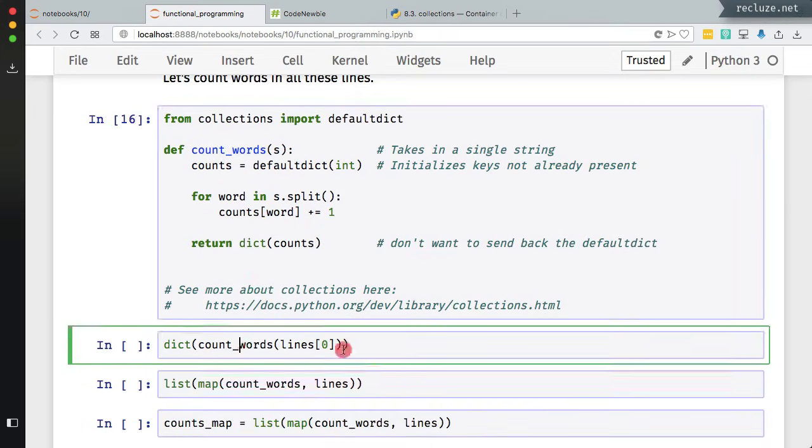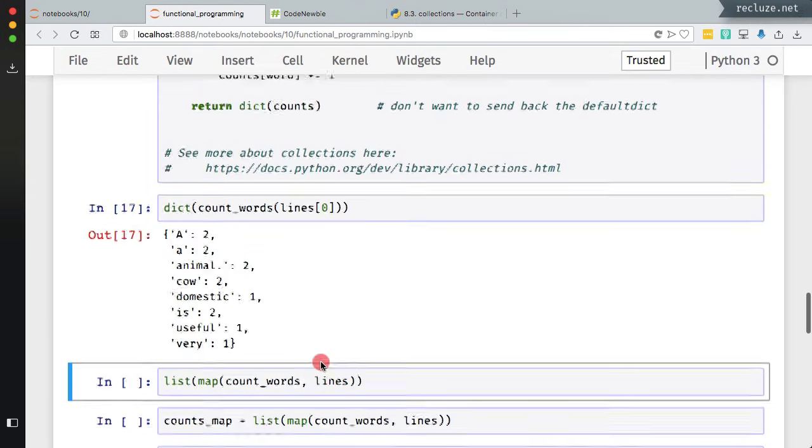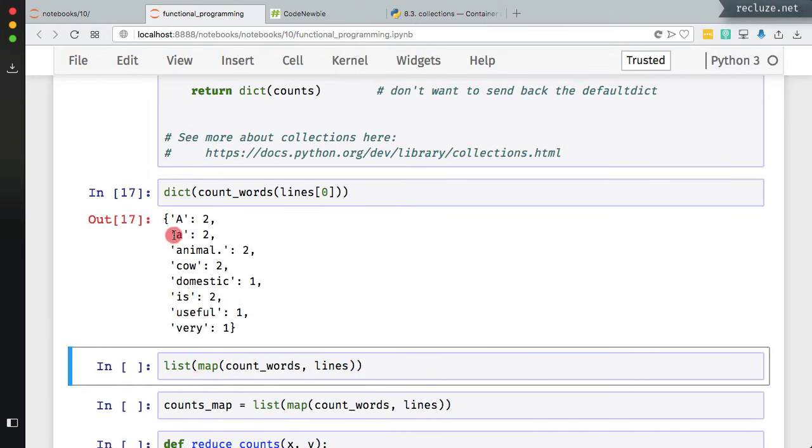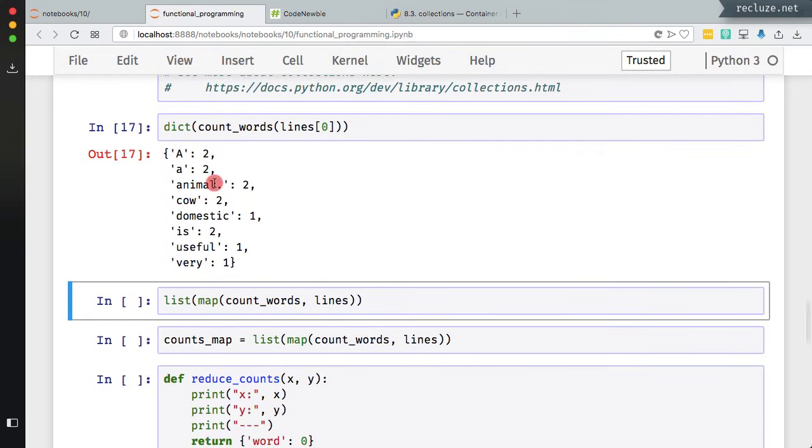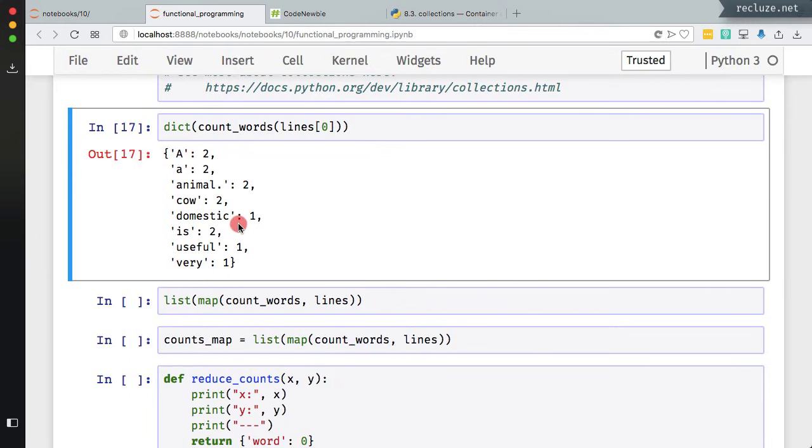So if we say count words line 0, it's going to return A is occurring 2 times, small a 2 times, animal twice, and so on and so forth, right? So there's a dot over here. We don't really care about that at the moment.